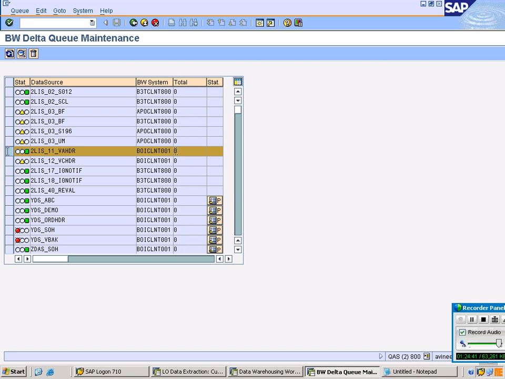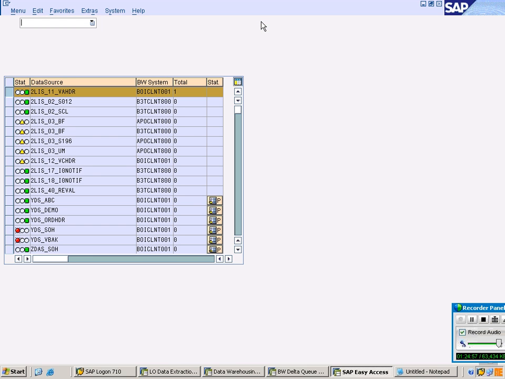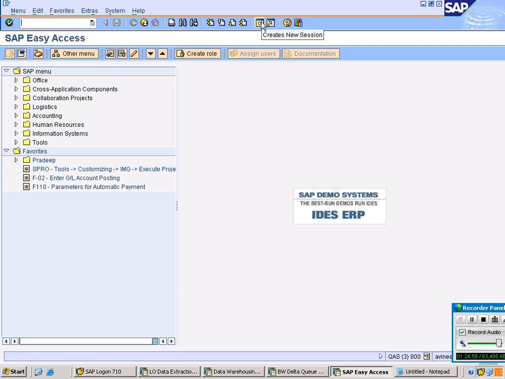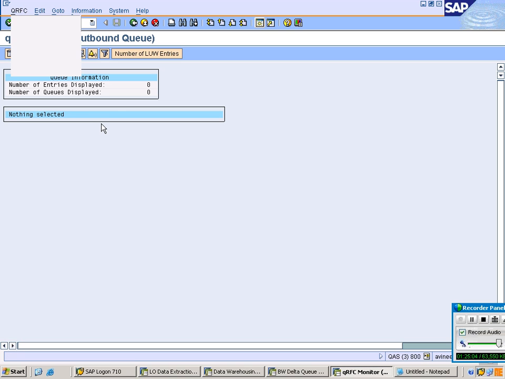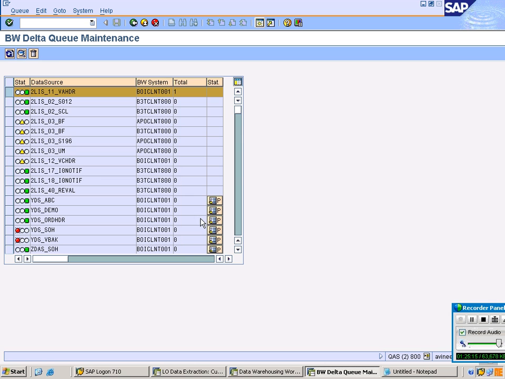So now look at your delta Q. Earlier it had 0 entries. Now how many entries does it have? 1 entry. And go and look at your extractor Q in LBWQ. Will there be any pointer there? Okay, so there is no pointer, right? So now where has the data come to?